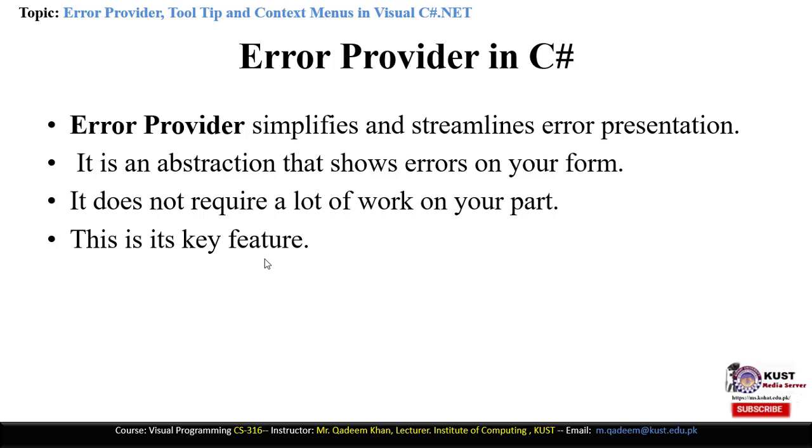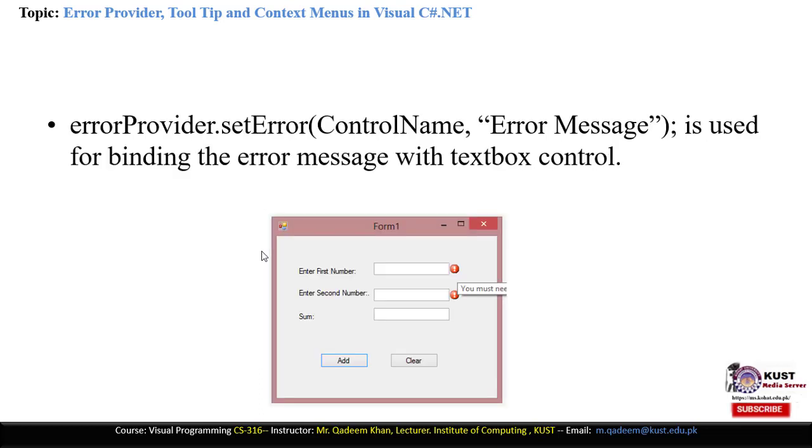It doesn't require a lot of work on your part. You just use the properties of the error provider control to implement it in Visual C Sharp.net, which is the key feature of the error provider. So you do not need any coding here, you just require a small piece of code. The major coding is automatically performed by Visual Studio, so you just have to set the properties here.